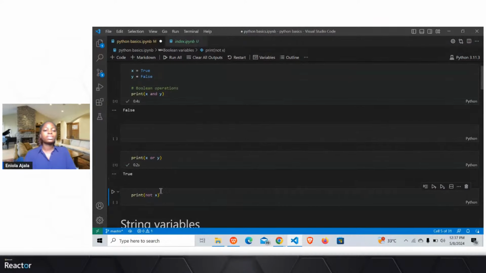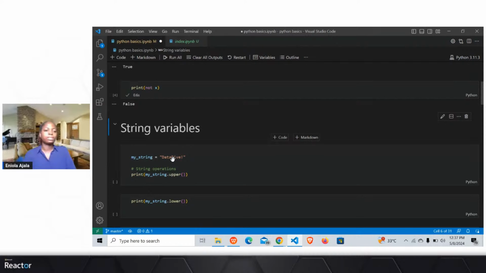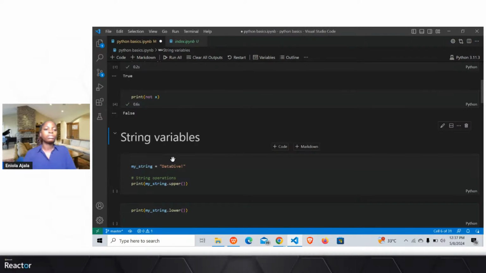And if you print not X, it will give us false because X is already true, Y is false, and you're already saying, okay, I don't want the X, I don't want the true. So not X, and the two variables here are just X and Y. So that is why it will print false here, because I don't want to deal with X, I only want to deal with the Y. So that is why we got the false statement.